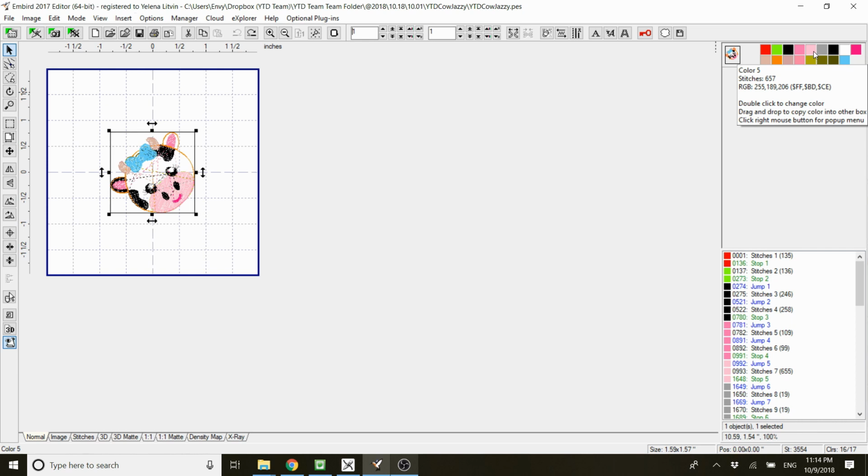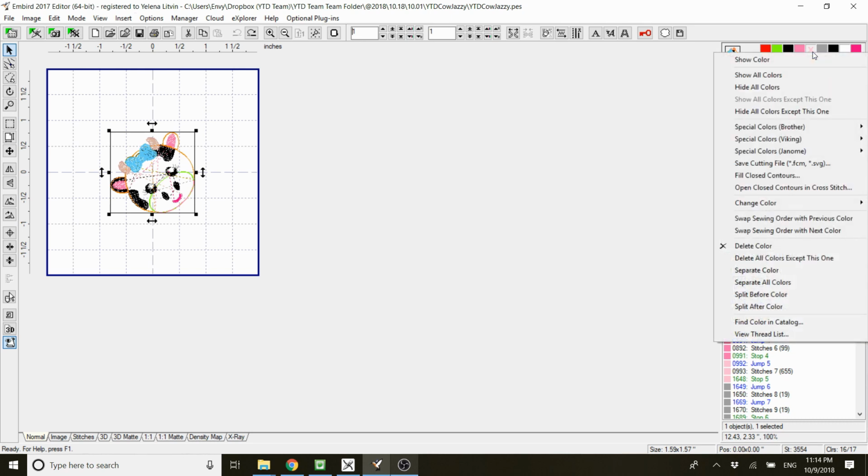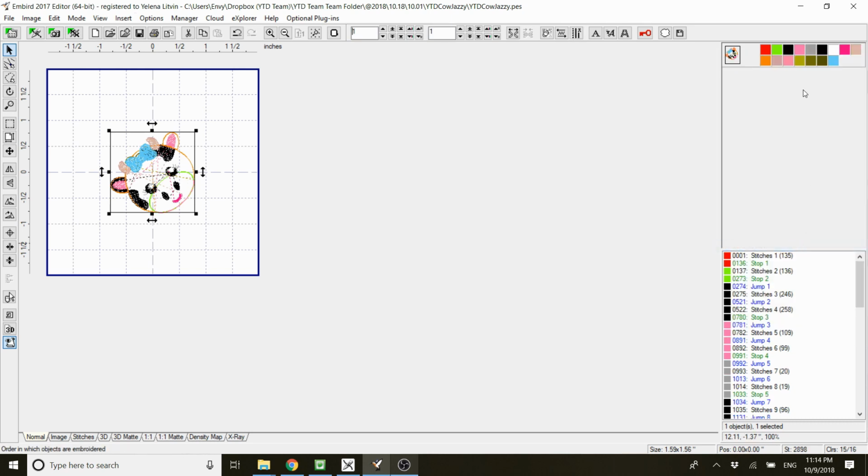Now, if you just left click it, it'll make it disappear off the screen, but that does not mean it has disappeared off the design. The design will still stitch it. If you want to remove it, you need to right click and delete color. Okay, it's now gone. So that's the options of the muzzle.